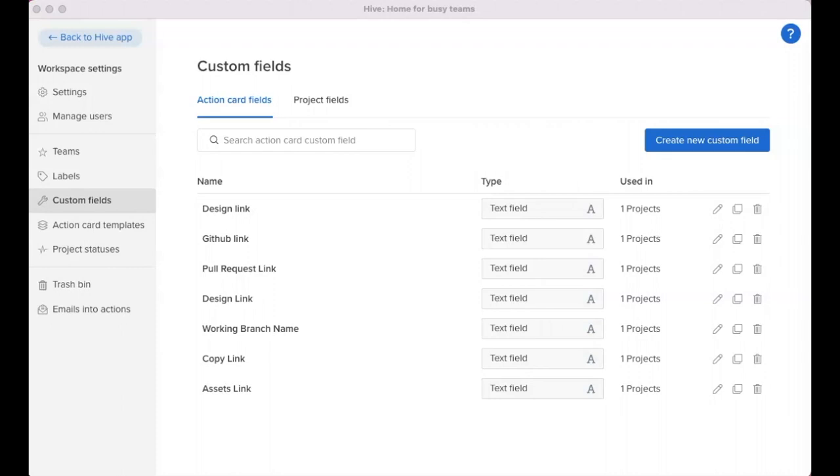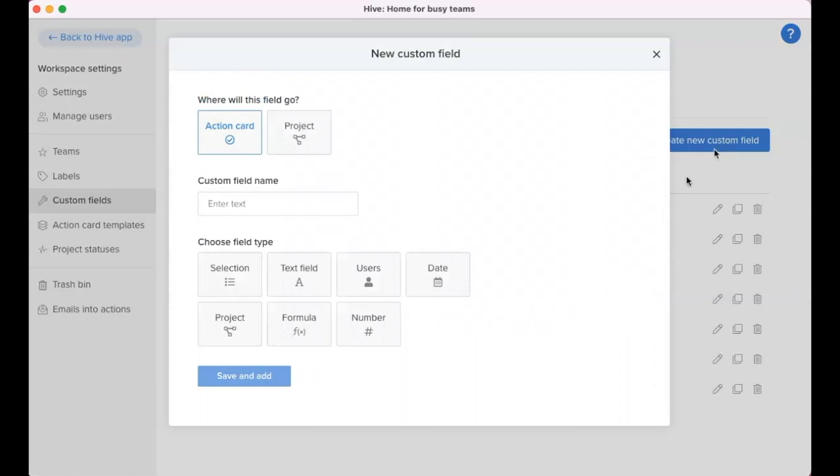New numbers custom field type. Numbers can now be used as a custom field type in the analytics app. Users will see the number option in their new custom field menu for both project and action card levels.